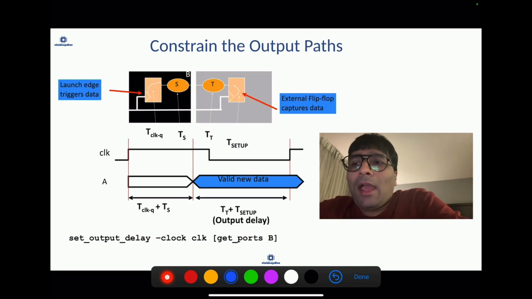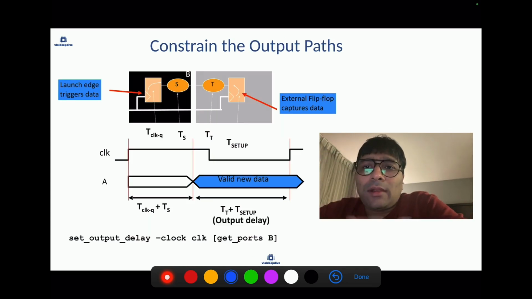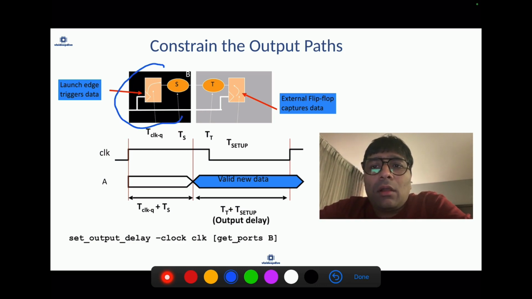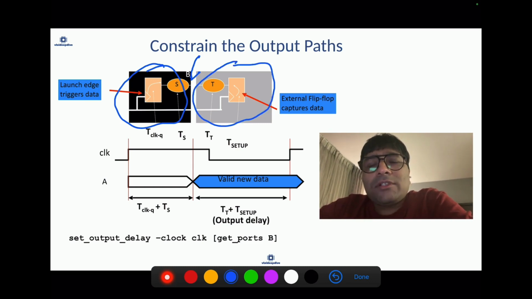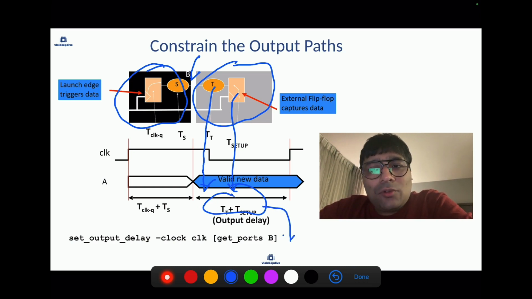The same situation happens when you're trying to define an output delay. So you have this block, and on the output out of this block, which is B, you want to define output delay. So output delay means whatever is outside this, how much time is used in this. So the time used in that is T plus T setup of this flop, which comes to this, and this is the value you should be specifying as output delay.